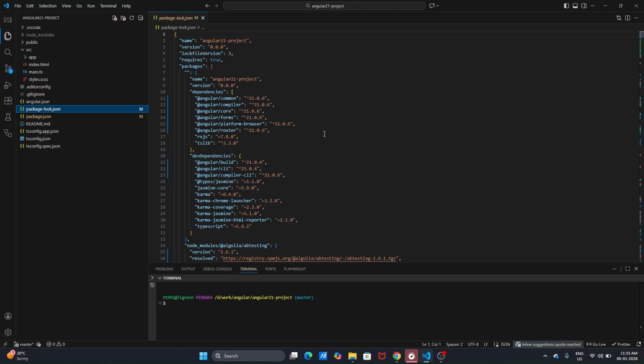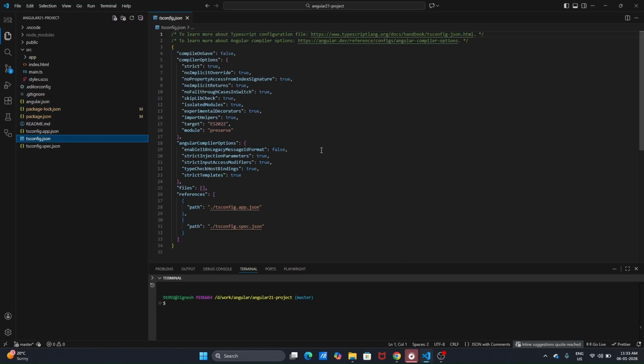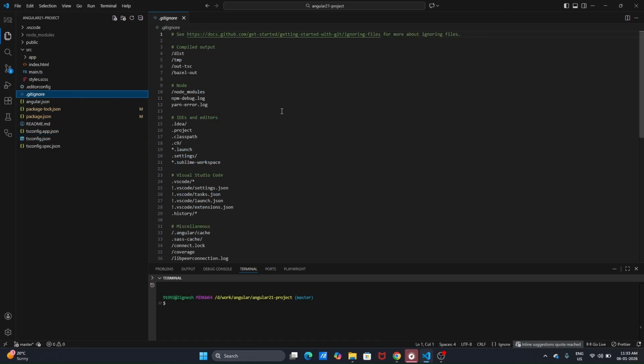Then next one is tsconfig.json. Basically, it contains TypeScript configuration. It controls how TypeScript compiles your code. You usually don't need to touch this as a beginner. Then there is the .gitignore file, which lists the files that should not go to GitHub, like node_modules, which is very important for version control.